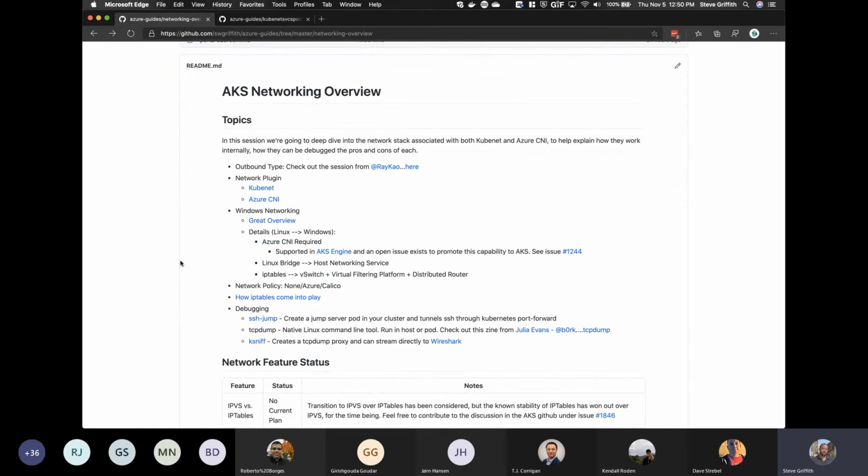Before we wrap, I know there's only a few minutes at the end for questions, but I did want to talk very briefly about Windows networking. We can do a whole other session on this, but there's a great overview that I linked here. When you look at Linux compared to Windows, a couple of things. First of all, Azure CNI is required, although Kubenet is supported in AKS Engine, which is the upstream project for AKS. I should fix this. So technically, it's possible to use Kubenet with Windows containers. And there's an open issue tracking the feature request. So if you do have a need for Kubenet on Windows, you should check out that issue and provide your feedback there, because there just really hasn't been that much demand for it.